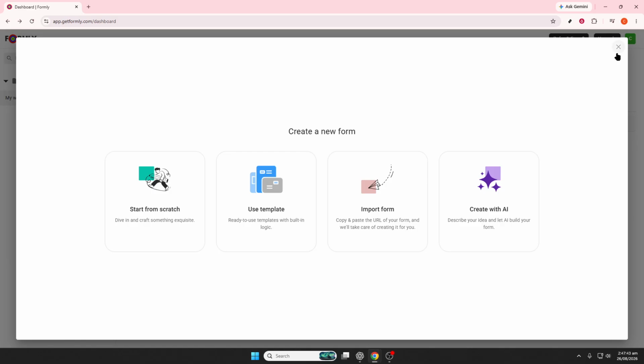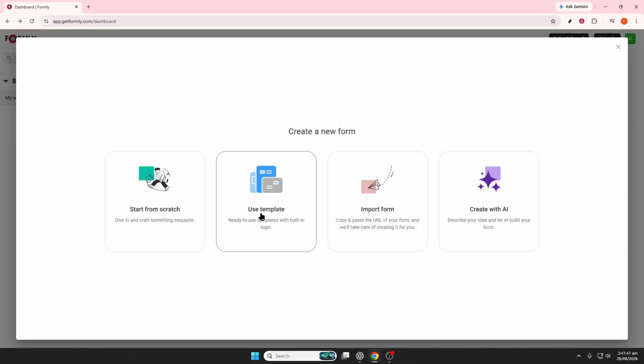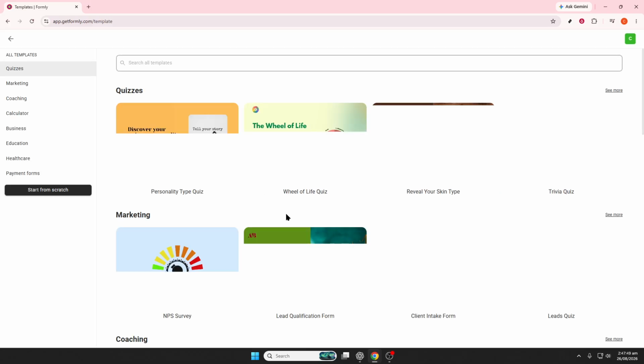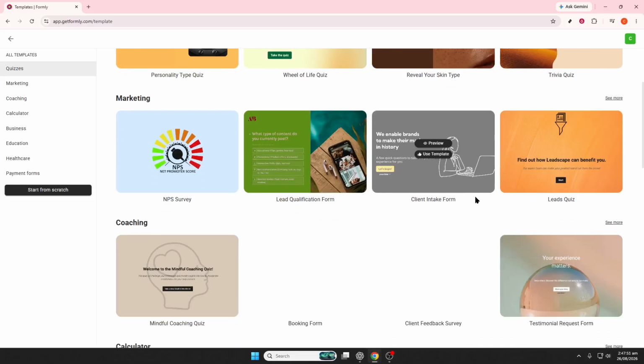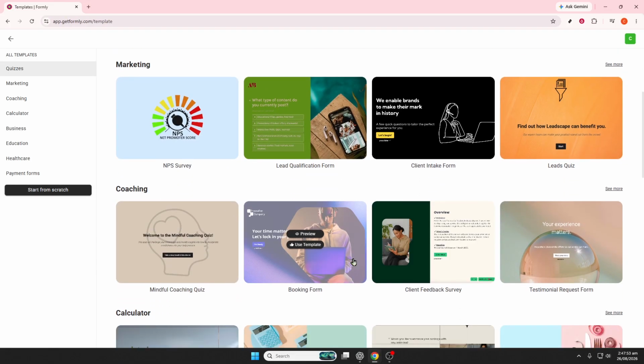Next, create a simple sample form and test the builder. Add a few different question types so you can see the range of options available. Then explore the customization settings to adjust the design and make the form feel more on brand. Formly supports multiple layouts and a wide variety of question types, so it's useful for everything from simple contact forms to more polished client-facing forms.